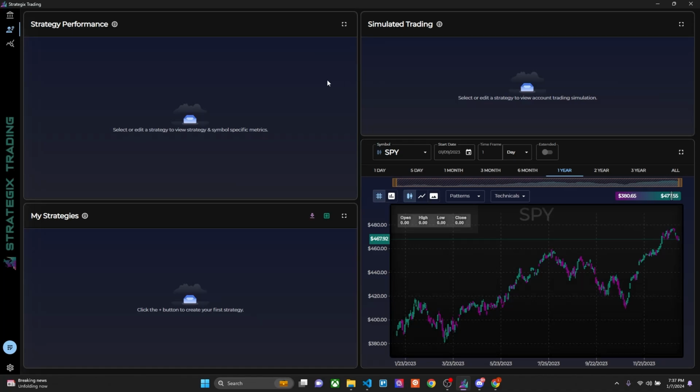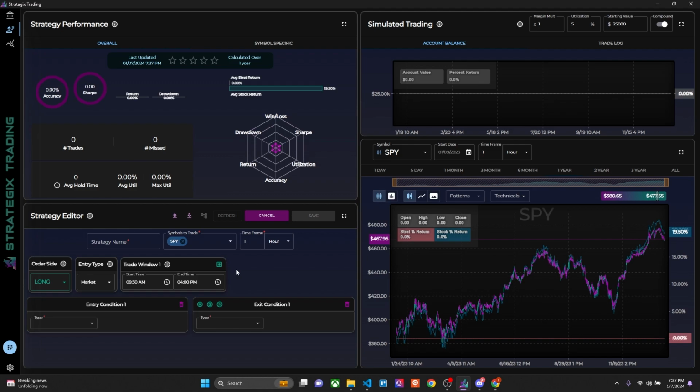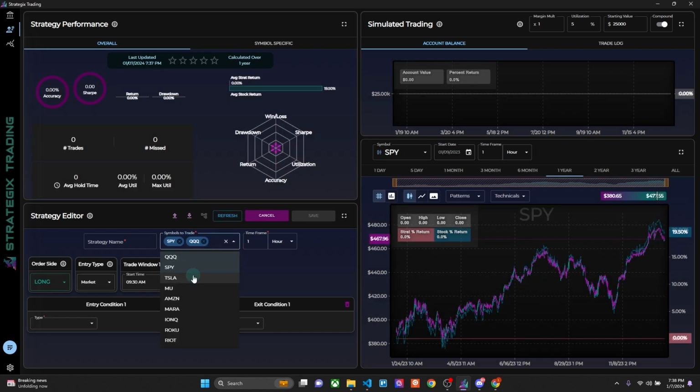Once you are happy with the technicals you've created in the desktop application, you can head over to the strategy creation page. To begin creating a strategy, click the green plus button on the My Strategies card to open the strategy editor. To choose the stocks that your strategy will trade, you can add ticker symbols under the symbols to trade. After choosing your stocks, you must choose a time frame to trade on.